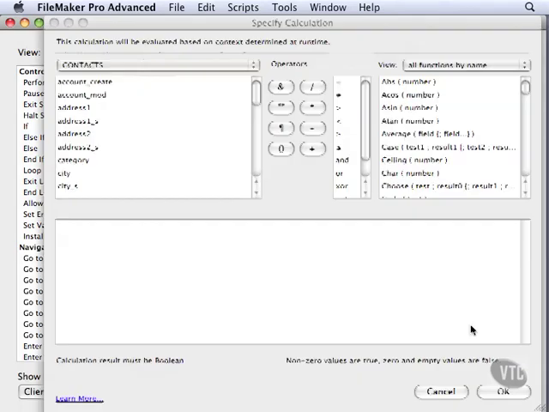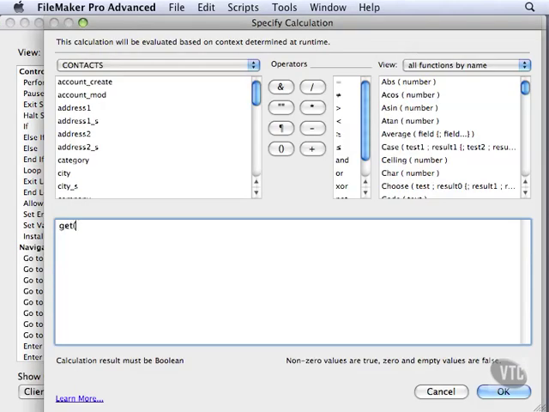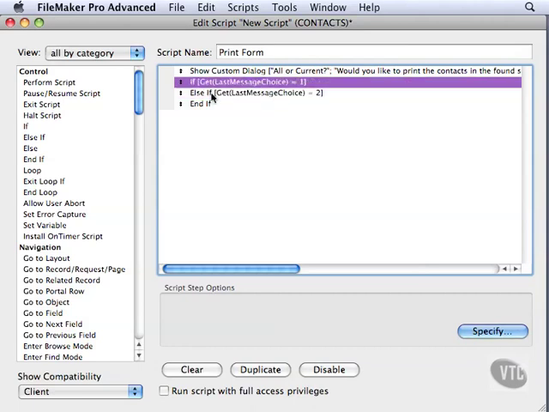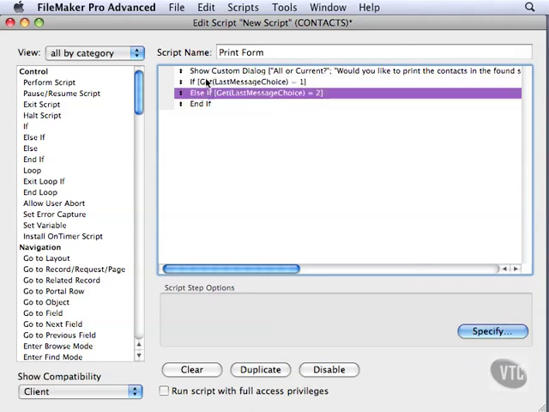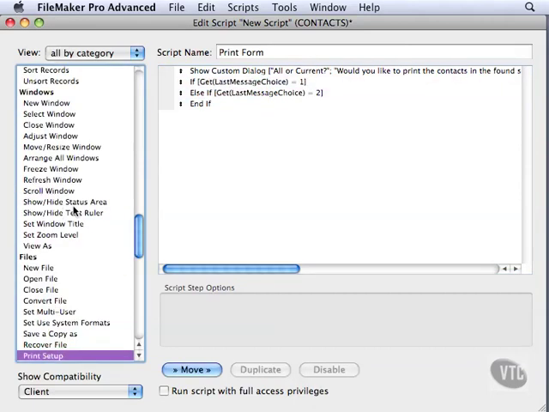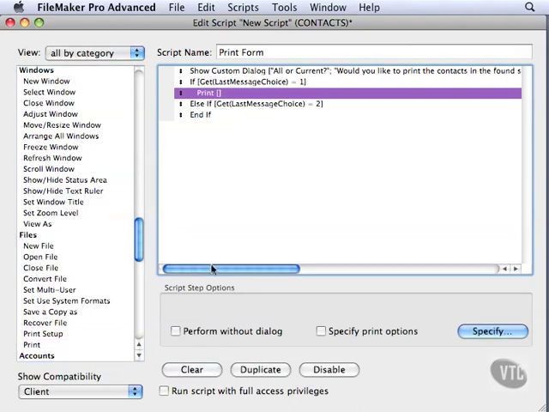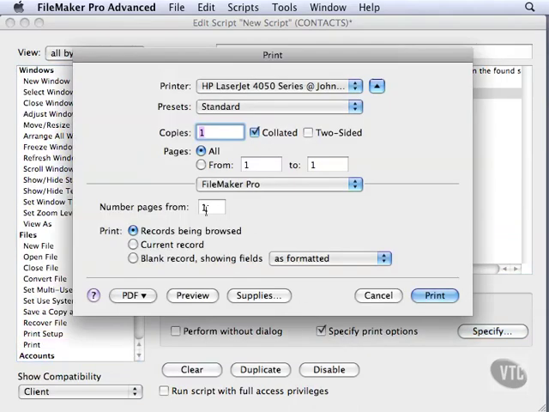Then we'll go to Else If. Same thing, but the difference is we're going to say does it equal 2. Now in button number 3, or Cancel, we don't have to do anything. We'll just make it not do anything at all. So inside these If and Else Ifs, what we're going to do is Print. I'll go find that, because that's really the thing that differs. Move it in there. I'll tell it to Specify Print Options, and there's records being browsed.